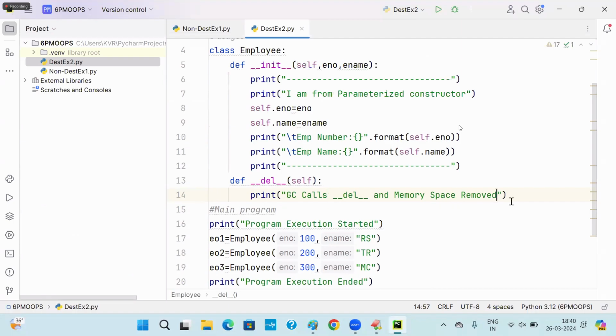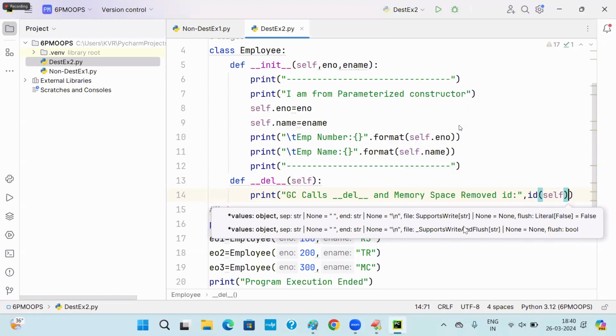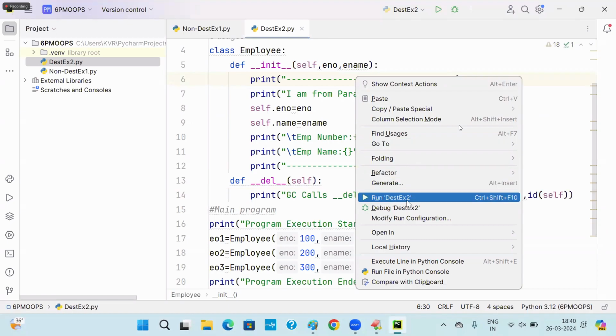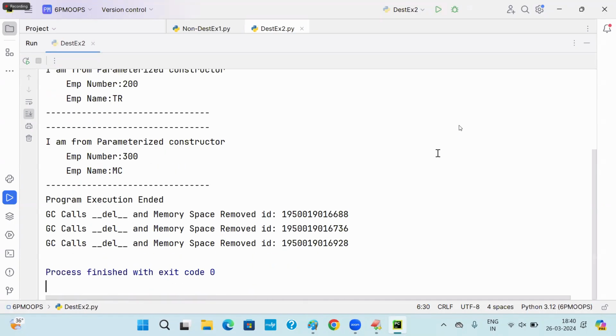Memory space removed, whose ID is equal to the ID-related memory space. Which ID-related memory space, students? ID of self, I am writing. I'm just showing the memory space removal also. Now see students, carefully try to follow. After 10 seconds, three different addresses will come, three different memory spaces removed by the garbage collector. Is it showing three different objects' memory spaces removed or not?